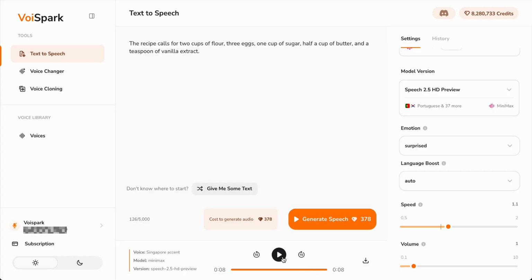Sounds pretty spot on, right? It really captures that quick, lively Singapore vibe. I love how natural it turned out. And that's it! Now you've seen how easy it is to clone different accents with VoiceSpark.